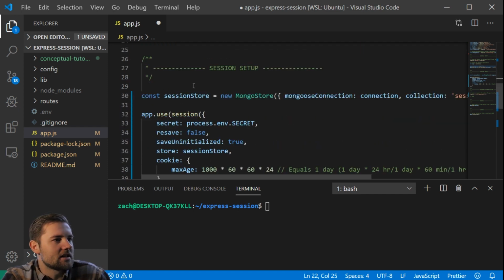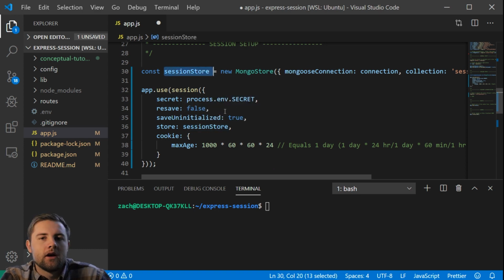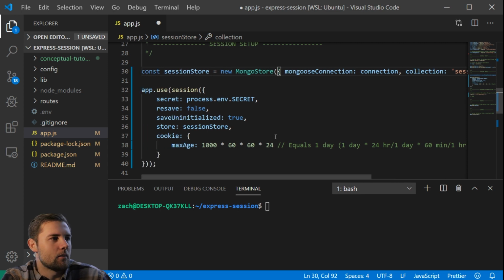All right, session setup. Again, this was covered in a different video, but let's just take a very, very quick look at what is going on here. We have our session store, which is going to say, hey, Express session middleware, I want you to use the MongoDB database for the session storage. And in that, I want you to use the sessions table, or not table, but collection in that MongoDB database. So that's the session store.